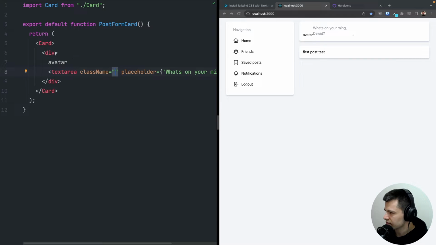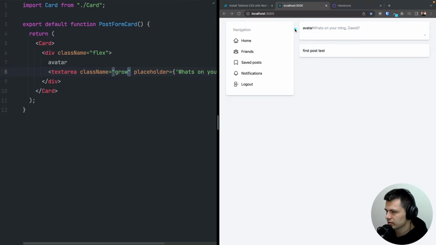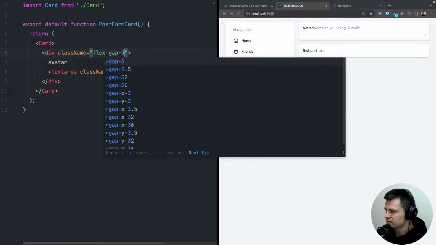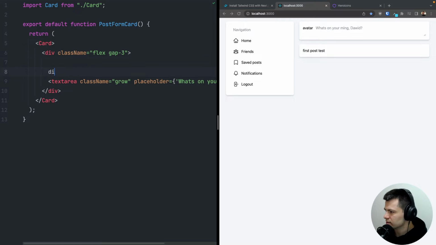Now I need to add some class names. So, and even on this div, class names, for now it will be empty. Let's make this one flex. Yes, and this should grow all the way to the right side. So our text area will take all the possible space. We want to add some gap of at least 3. Yes, and now our avatar shouldn't be a text.